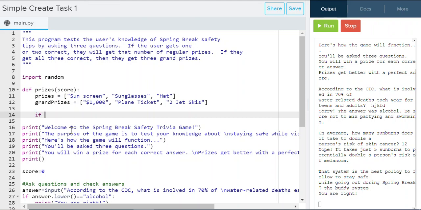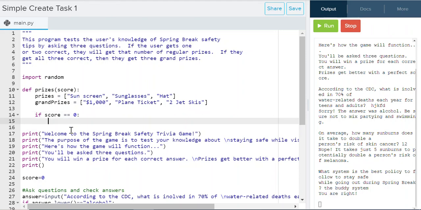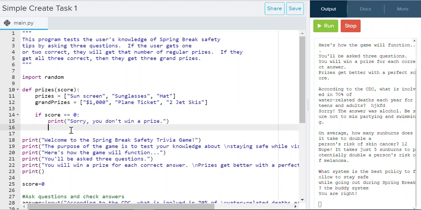So if score equals 0, we'll go ahead and print, "Sorry, you don't win a prize." And that is done. Now we're going to check, we'll say elif score equals 1 or score equals 2.